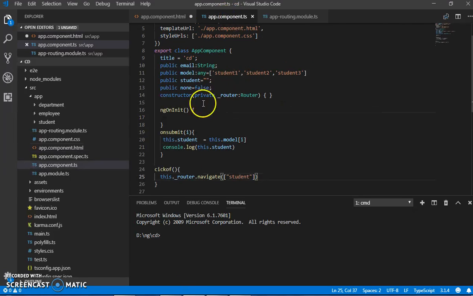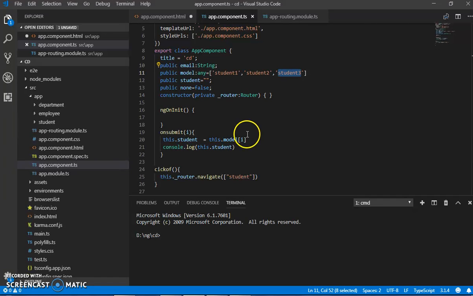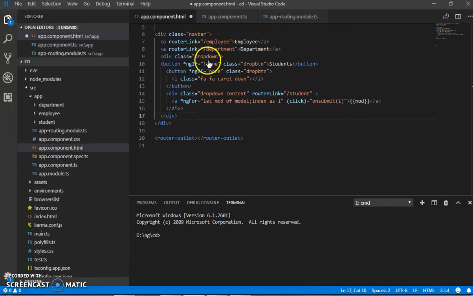First of all I have taken this model as an array. In this array these are my objects, like student 1, student 2 and student 3. I'm binding this array into the HTML. In HTML I'm taking a for loop, and in this for loop I'm showing them. This is the static navigation router link.